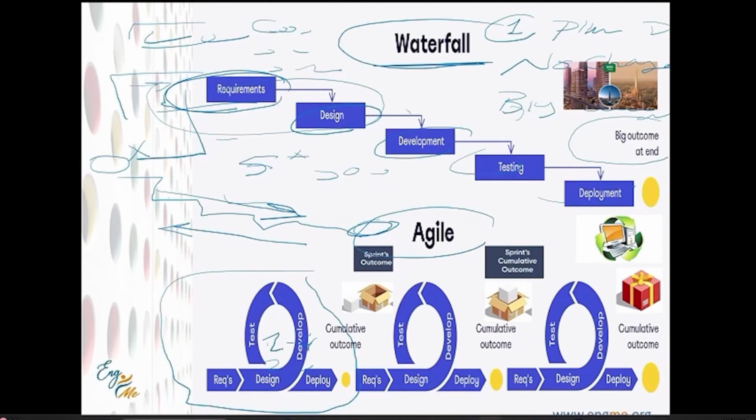Sprint is time boxed. The sprint will start, you collect requirements, put your requirements here, design, develop, test, deploy. Then we can get cumulative outcome. Collect the requirements from client or product owner, because the product owner is the voice of the client. Once you get the feedback, you modify your design, add or remove the requirements, modify the requirements based on the feedback you have got from the previous sprint. Then make design, develop, test, deploy.